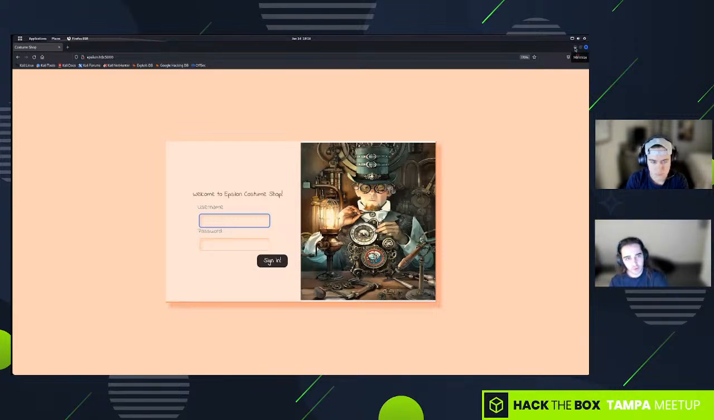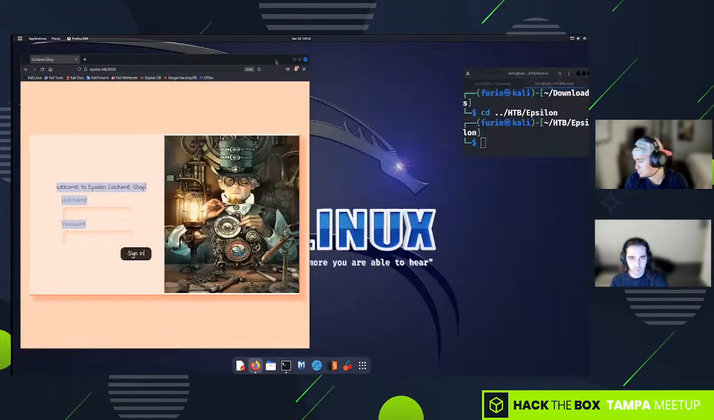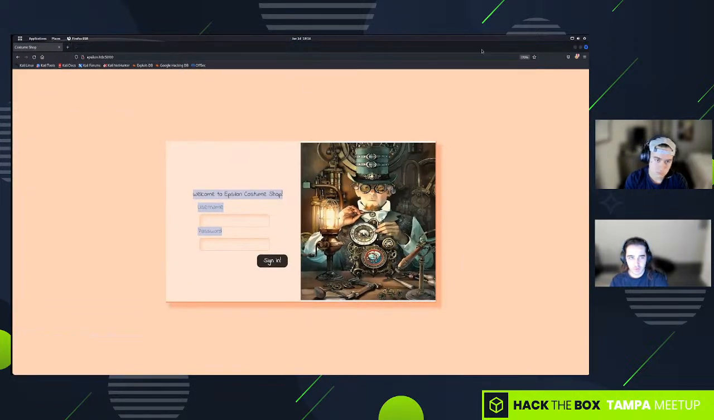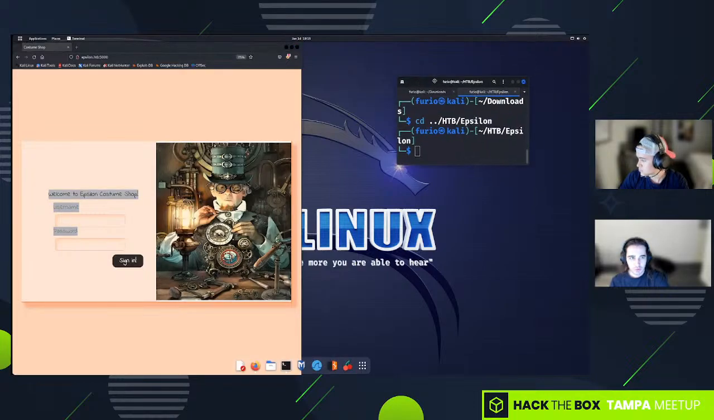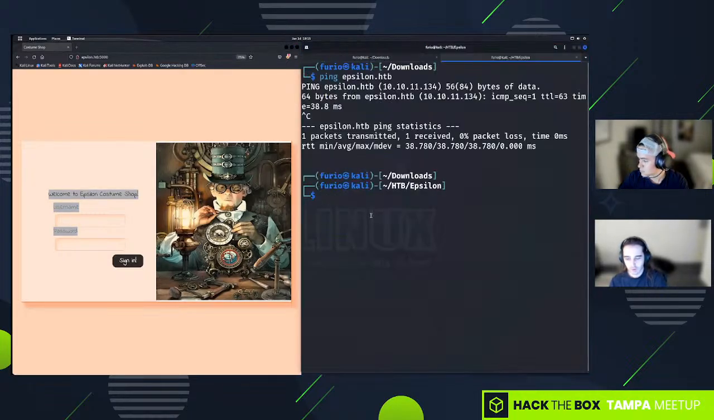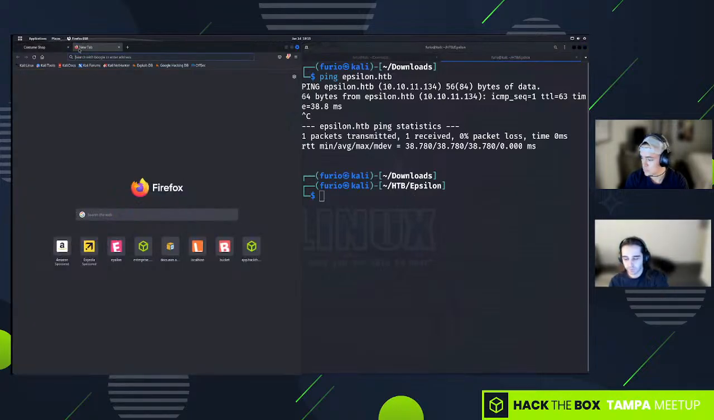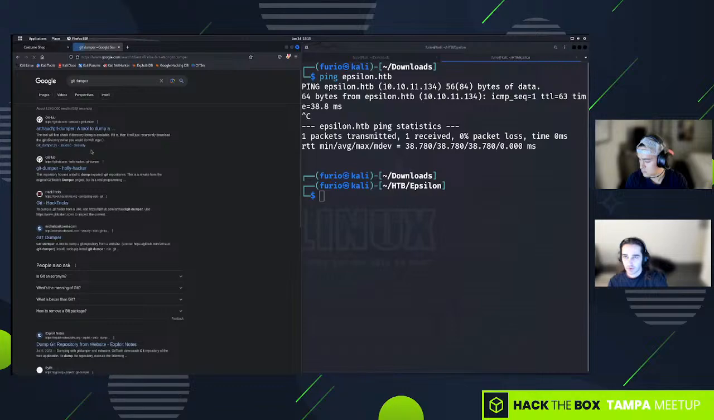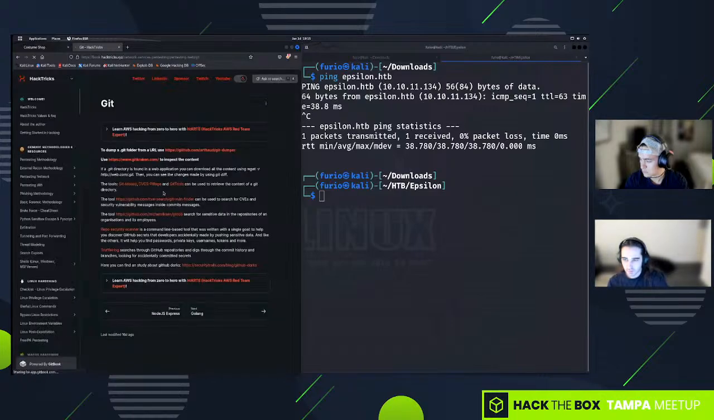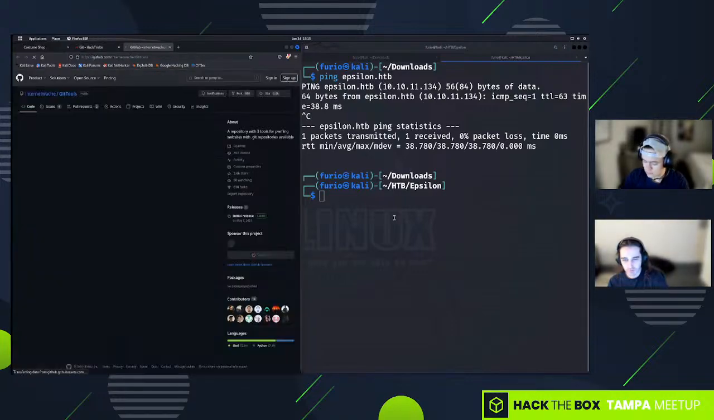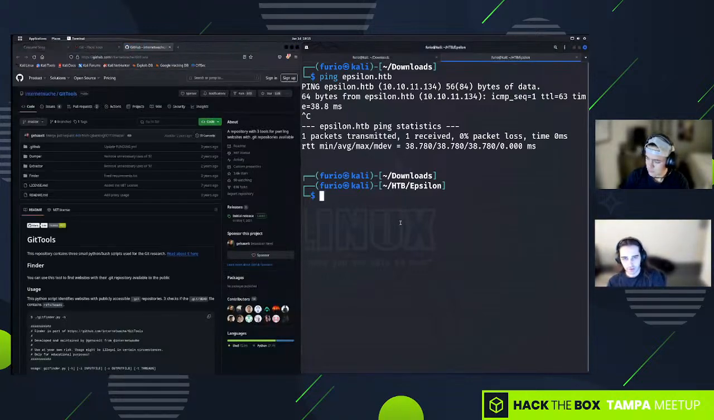So at this point, I kind of want to go back to that Git repository that it had pointed out. So we can just take a look at that and see what we can find there. We have some different tools that we can use. There's Git Dumper. There's also HackTricks has a good page on it. GitTools is the one that I like to use. So we'll do that.